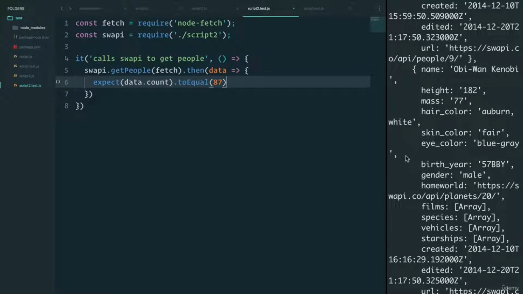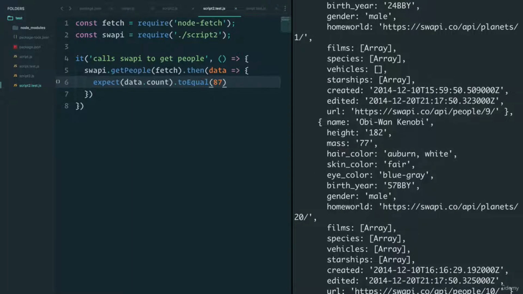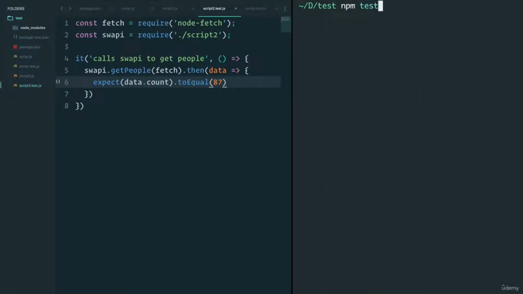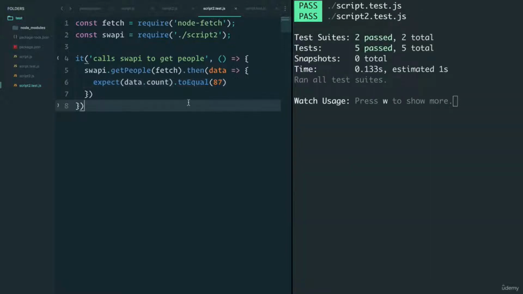I'm going to save and go back to running our test. Let me clear this and run npm test. And we'll need to press A to run all tests. All right, so that worked. That wasn't too hard. We didn't do anything too crazy. What if we add another test?